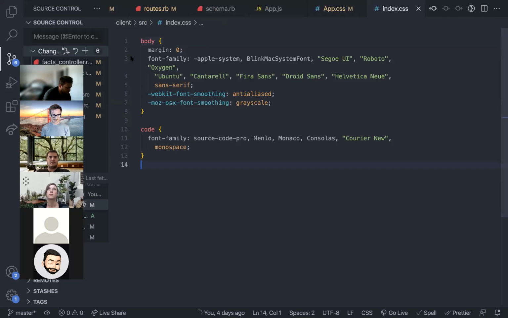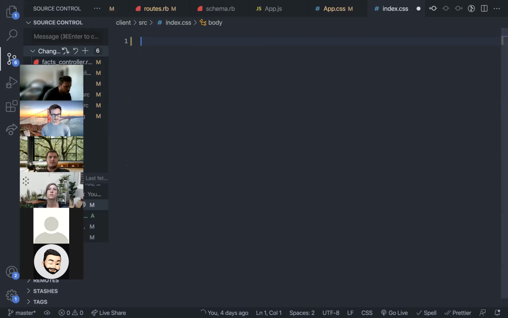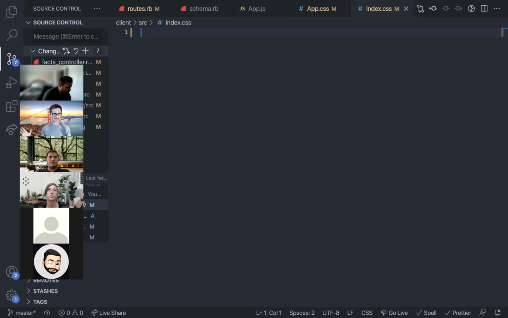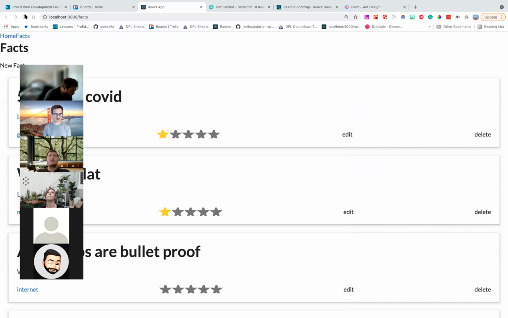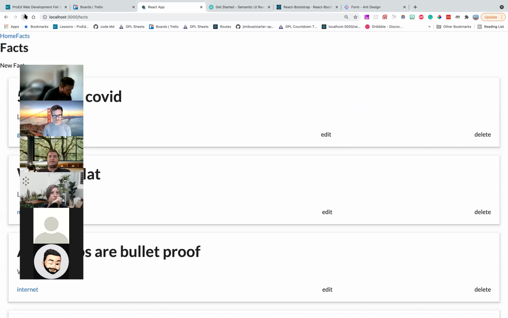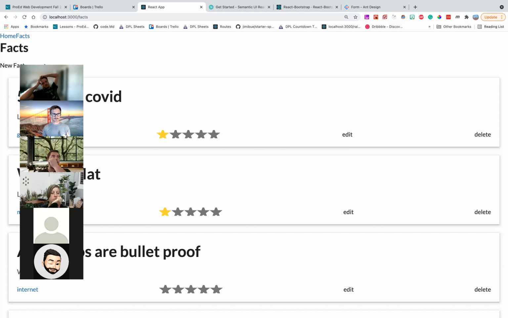Yeah, because Semantic has all of that reset stuff, I'm just going to rely on the default styles and then go from there. Let's see if that fixed anything. No, that's still messed up, but I don't really need all that other CSS. I'm not so concerned about these stars for now. What I want to do is the nav bar.